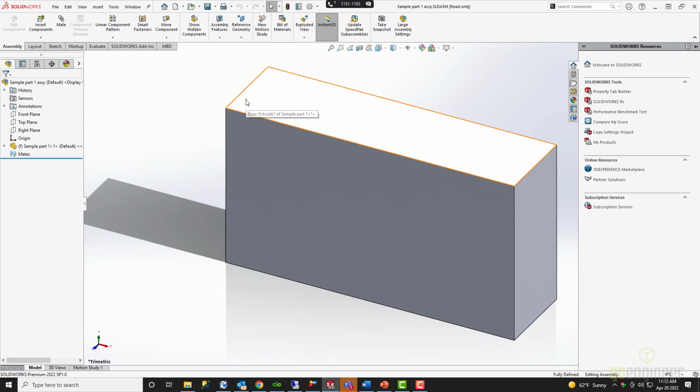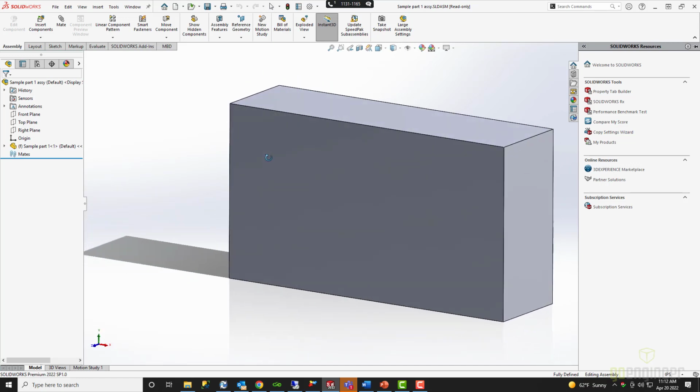So what happened? I mean, the preview came up looking like it was supposed to, but now it's no longer looking like it's supposed to. It no longer has that hole in it.